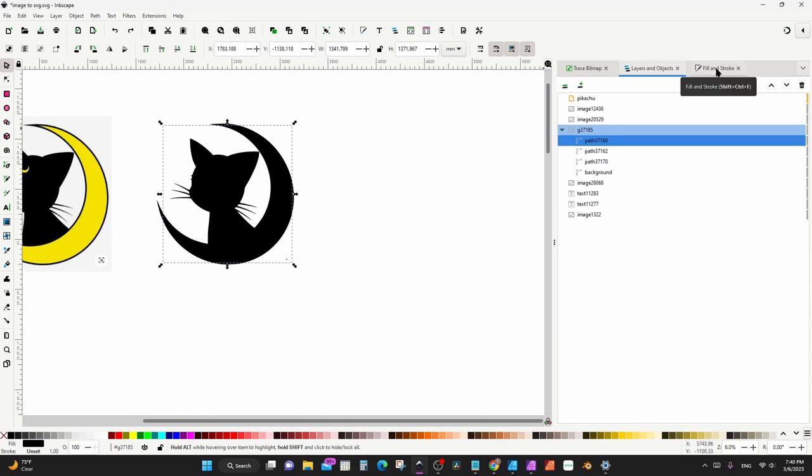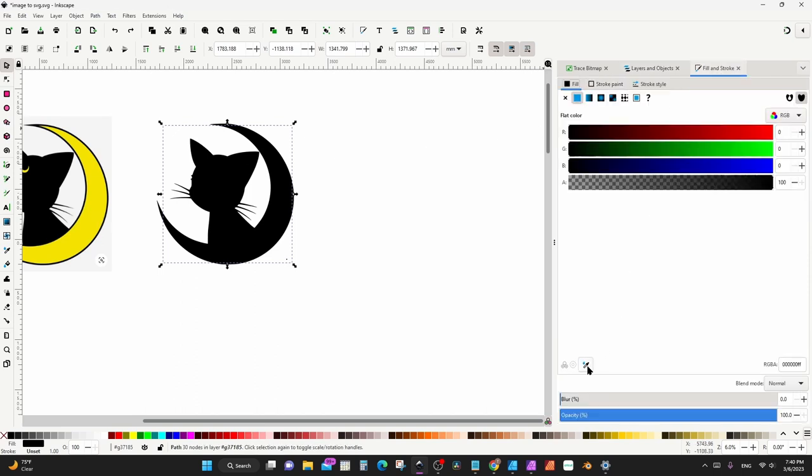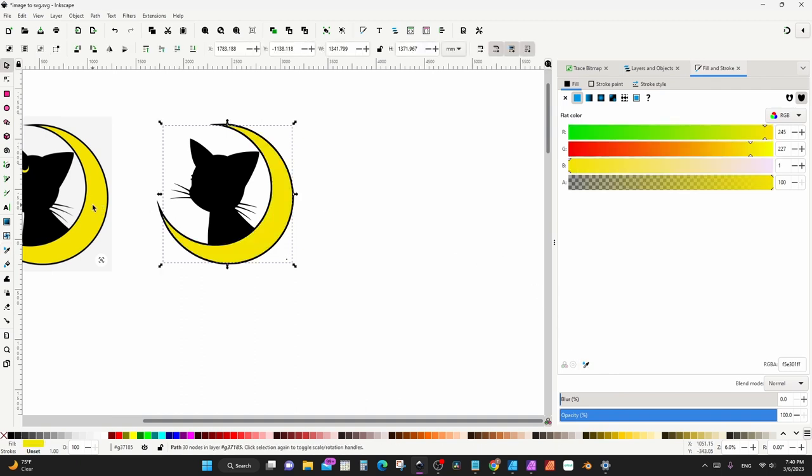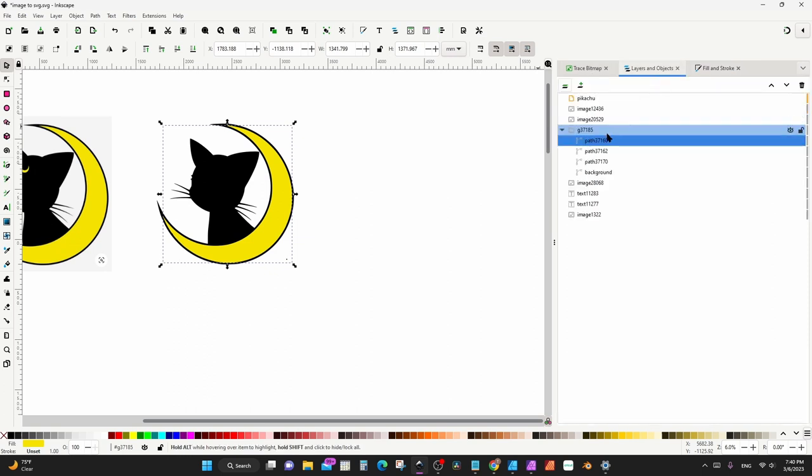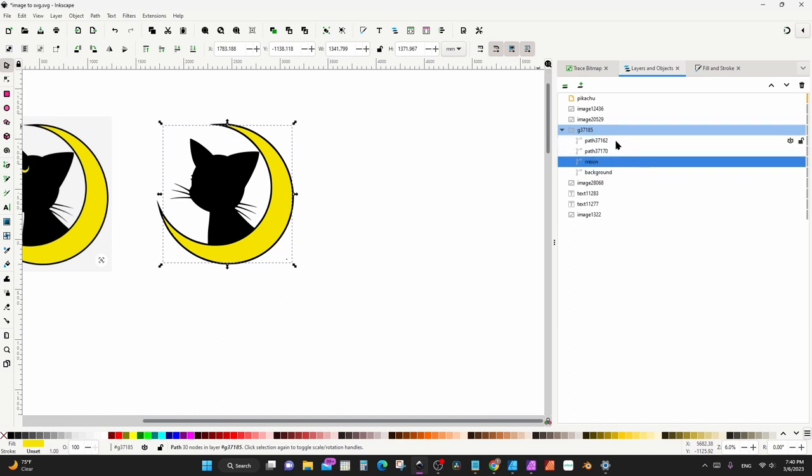So let's come up to Fill and Stroke. Grab your dropper tool and click on the yellow color. Go back to Layers and Objects, and if you want to rename this, you can name it Moon. And we'll drag that down and put it right over the background.